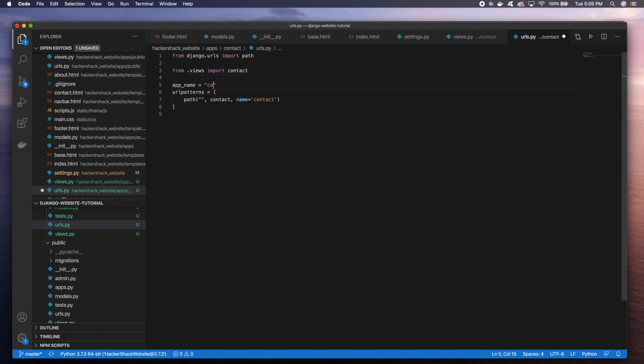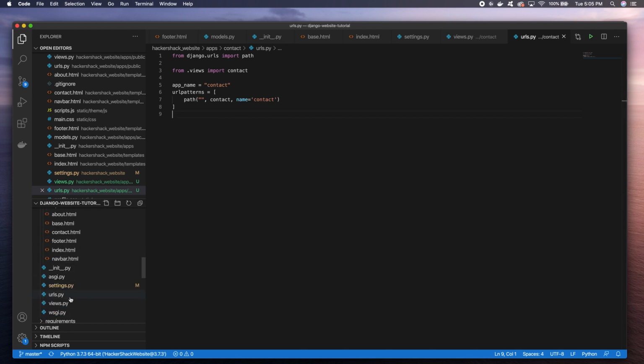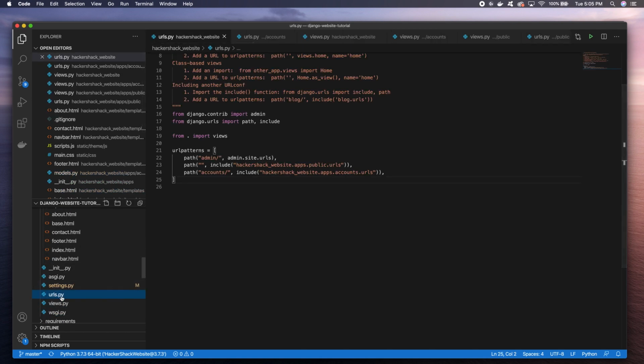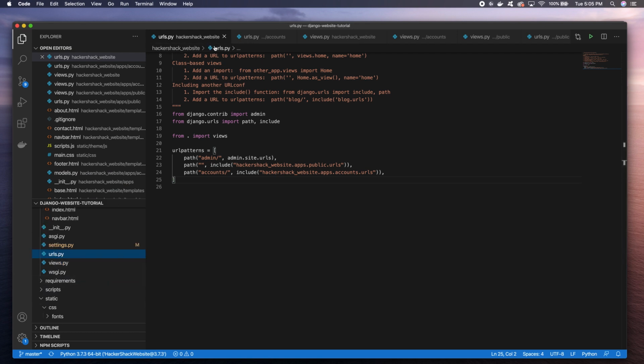And let's just switch this to contact. So now this URL will be referenced with contact, which is the app name, contact, which is the name of the URL within this folder. But before that, we have to essentially reference this from the main URLs folder. So I'm going to go to the root level URLs folder in Hacker Shack website folder and add another path for it. So we can just copy the one that already exists for accounts.